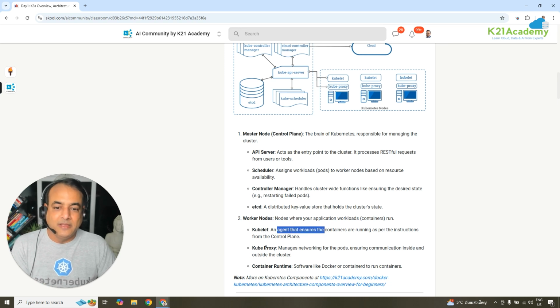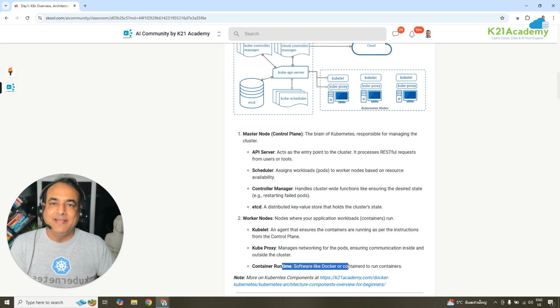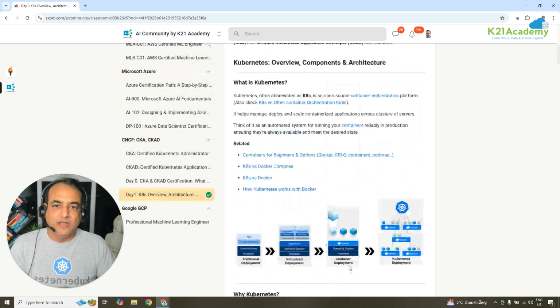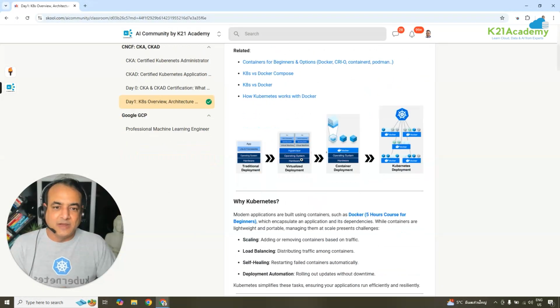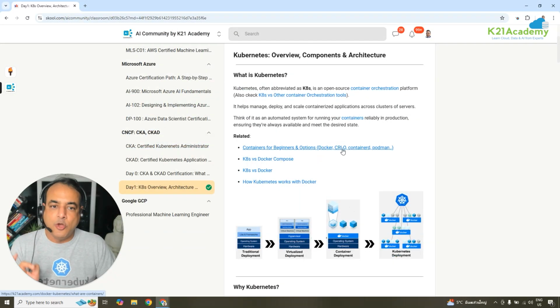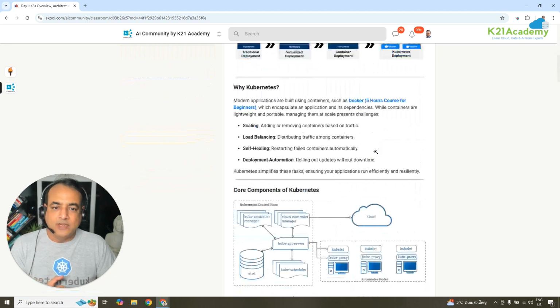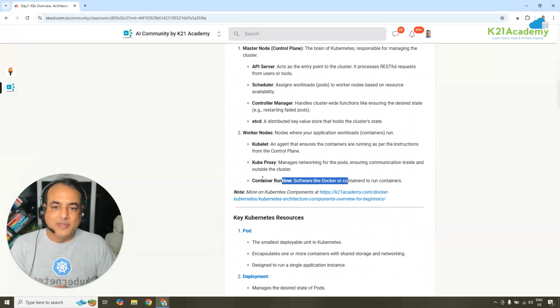Now it has a kubelet, it has a kube-proxy, and it has a container runtime. We saw earlier there were different types of container runtime. It can be Docker, it could be CRI-O, it could be containerd, it could be Podman, and a lot of other container runtimes. Go and check that out. So we'll be running this.